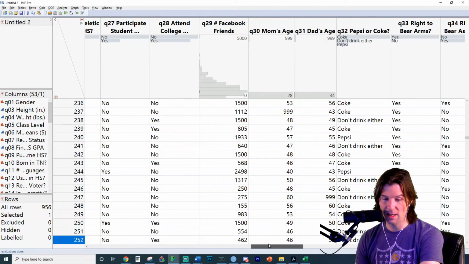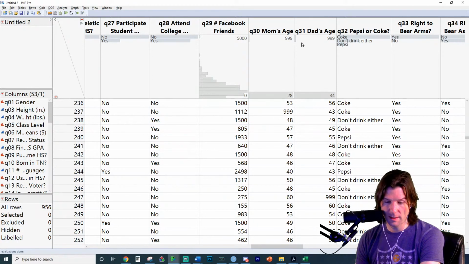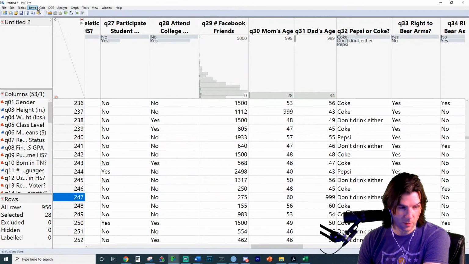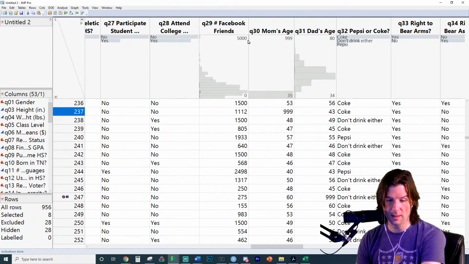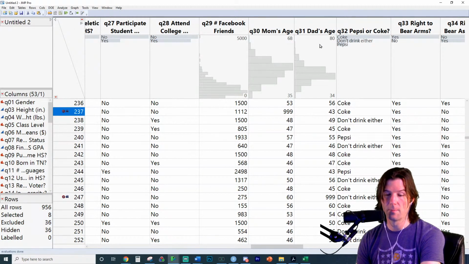The age of people's dads, the age of people's moms, 28. 28? Someone's mom is 28? And I think we had if your parent was deceased right here. Which we might be able to highlight these people. Watch this. Let's go here and let's go to rows, hide and exclude. There we go. Look at that. Oh, I love this new feature. Rows, hide and exclude. There we go.